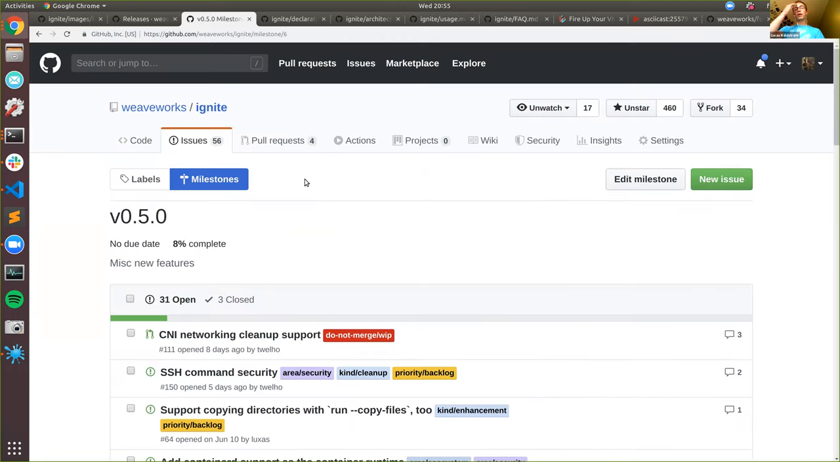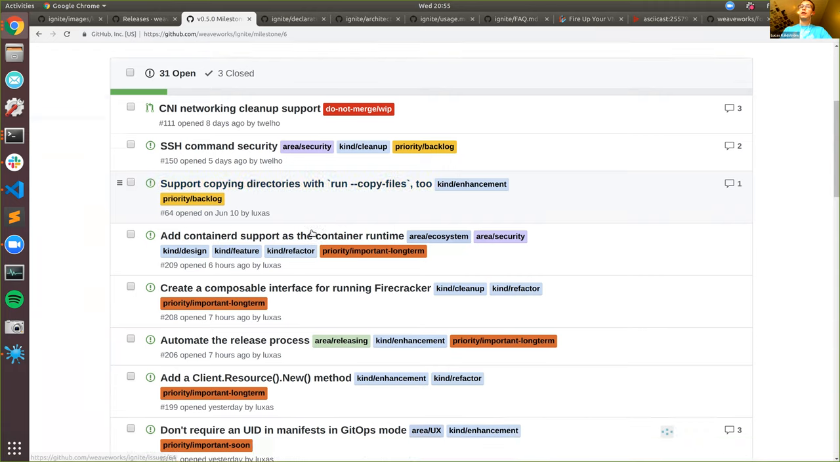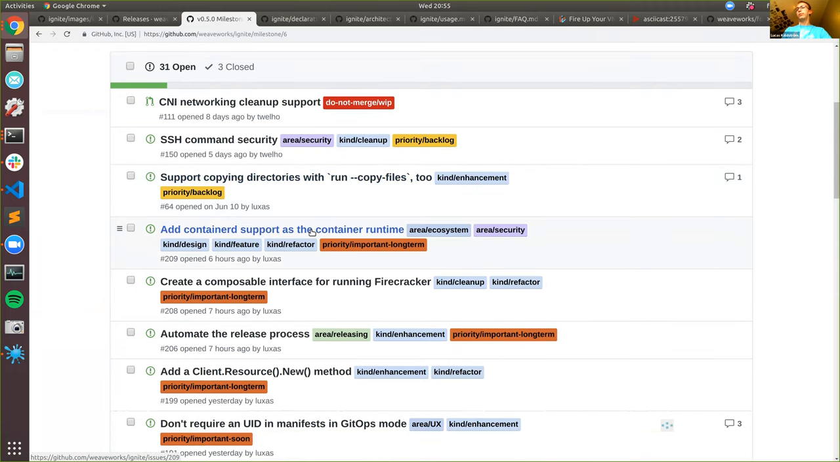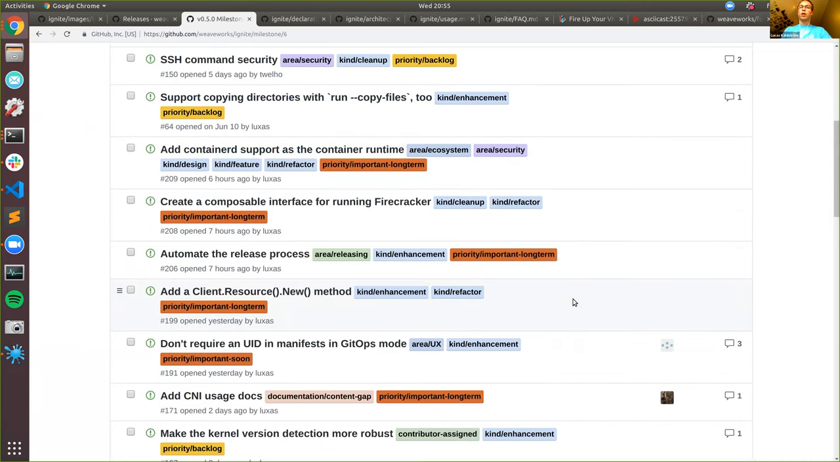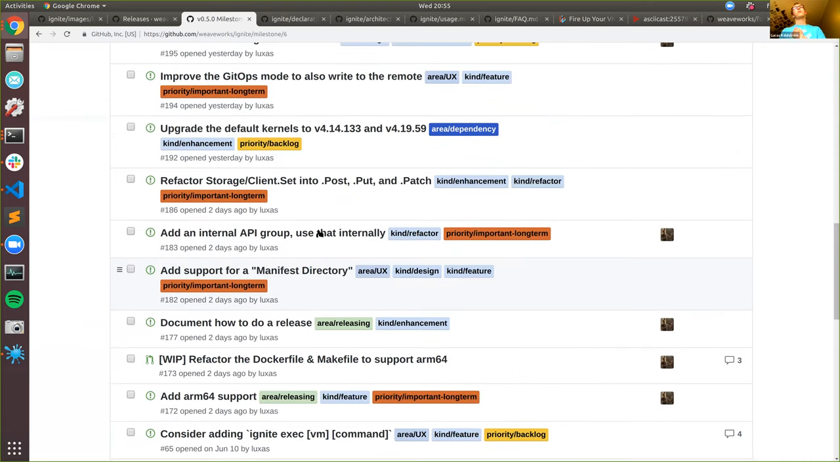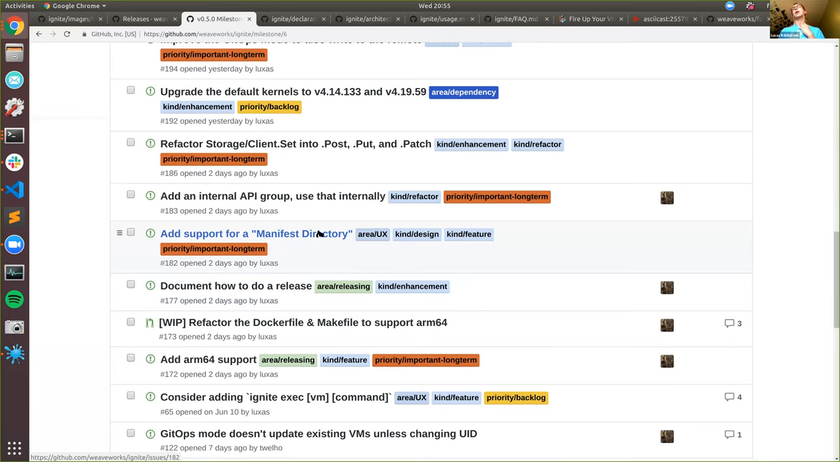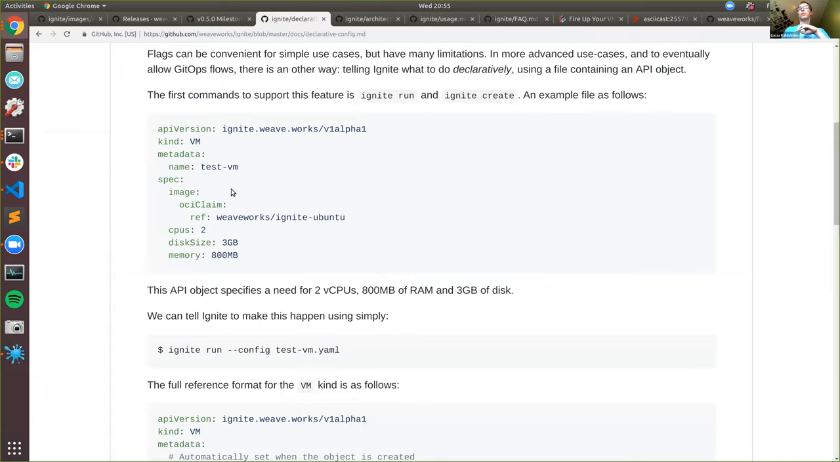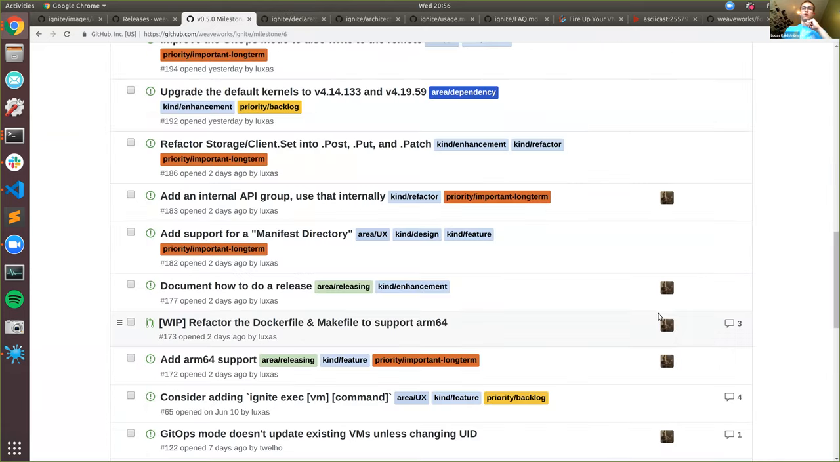And in the next coming 0.5 release, we'll extend upon the GitOps functionalities. We'll hopefully add containerd. So now it's running with Docker isolation, but we'll also add containerd to the supported runtimes. Of course, normal general improvements. If you're familiar with Kubernetes, we're going to add a static pod similar feature, so you can drop what you want to run as a manifest like this in a directory, and Ignite is going to run that for you.